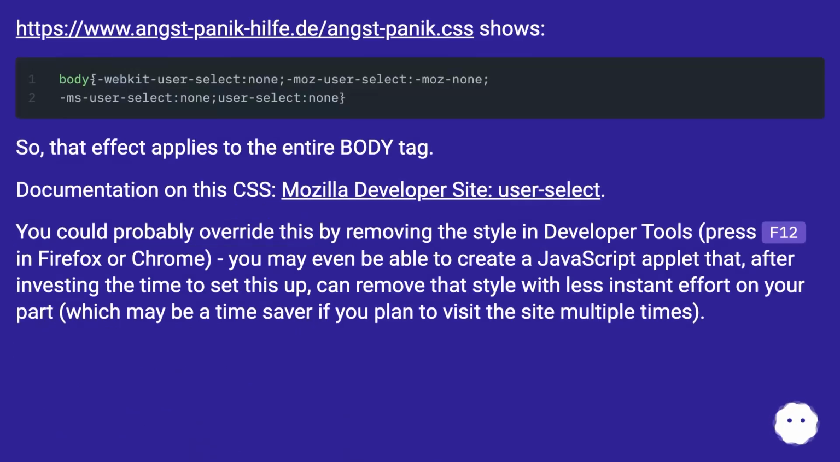This URL shows that effect applies to the entire body tag. Documentation on this CSS is on the Mozilla developer site, user-select. You could probably override this by removing the style in developer tools, press F12 in Firefox or Chrome. You may even be able to create a JavaScript applet that, after investing the time to set this up, can remove that style with less instant effort on your part, which may be a time saver if you plan to visit the site multiple times.